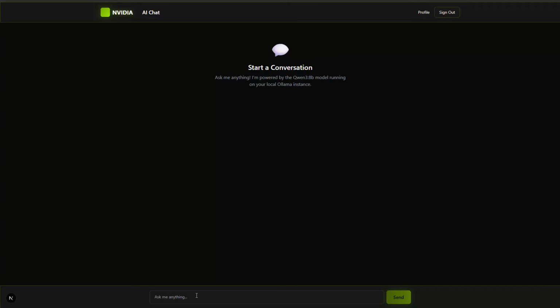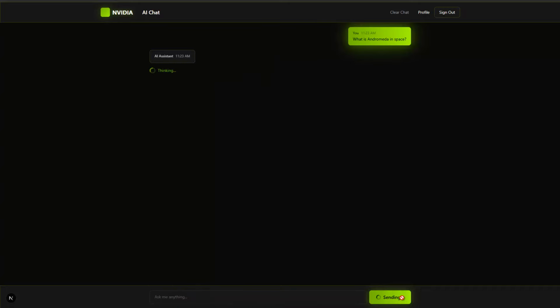In this case, I'm using Qwen 3 with 8 billion, so from Alibaba, but of course you can use any other kind of model which is available via Ollama. So let me ask something, for instance, what is Andromeda in space? Right, and then I just send this question like this, go to send, and just wait. Now it's thinking because it's a thinking model, and then it should return the answer to me.